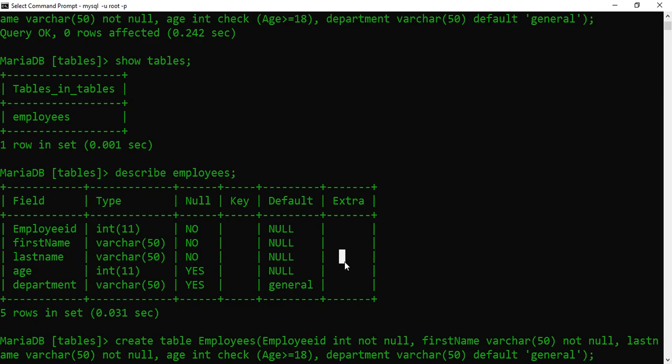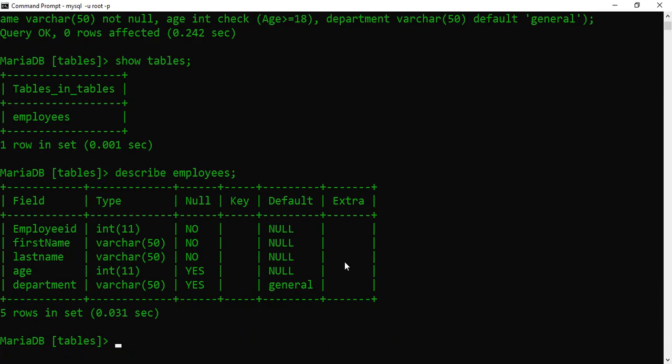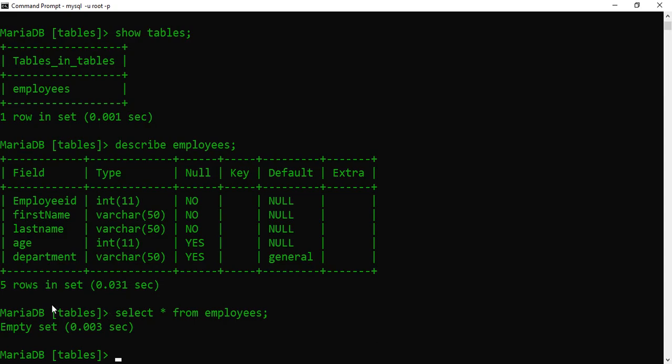So that's another operation. Let us see how we can insert data into a table. Right now our table is empty, so if we want to see everything in that table, let us use the select command. We use the asterisk to select all from which table? We need to specify the table, from the table called employees, like that. As you can see, right now it is empty.